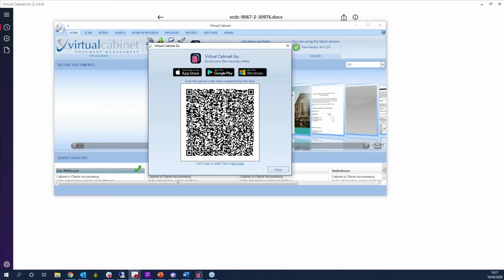So it's worth mentioning that your security profiles that you have in Virtual Cabinet at the moment will be exactly the same in the app. So let's just say you've got a director's cabinet, a client's cabinet, an HR cabinet, and then me personally, I don't have access to the HR or the director's cabinet. So if I use the mobile app, it's going to be the same. I'm still not going to have access to those cabinets. And then same with the document level as well.